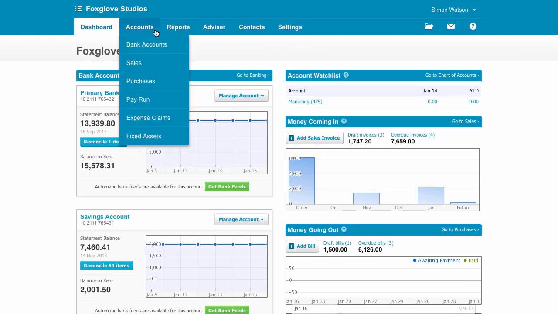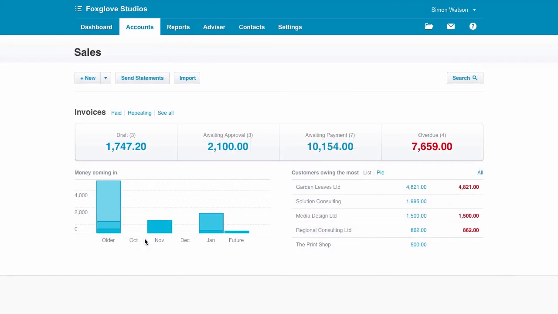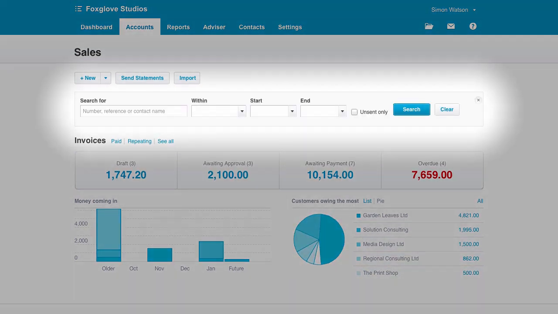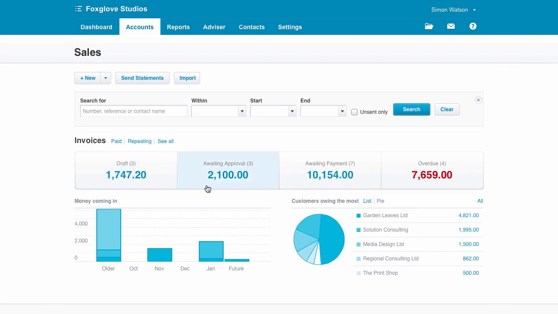Go to the Accounts menu and select Sales to get to the Sales dashboard. The graphs and charts make it easy to see who's owing what and when, so you know who to follow up on. You can search by contact, invoice number, reference, and there's other filters to add to the search criteria. You can see the different status of your invoices and what's overdue.